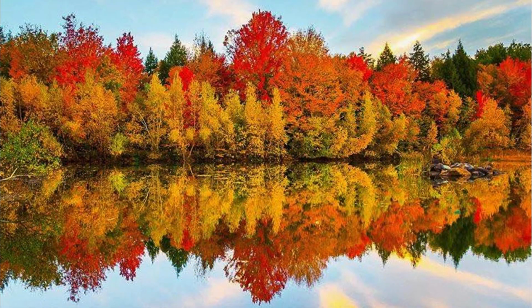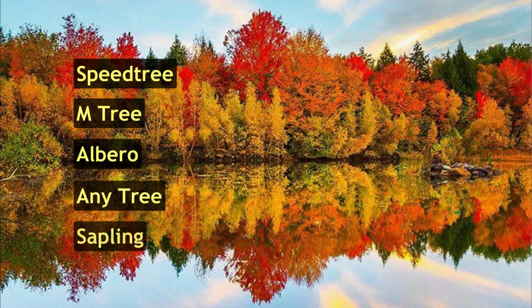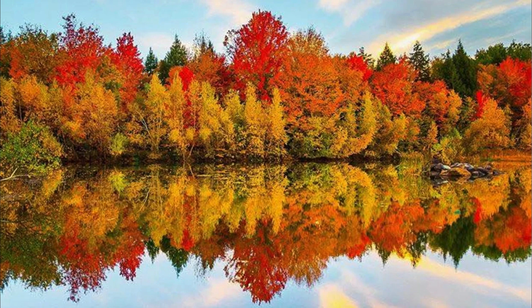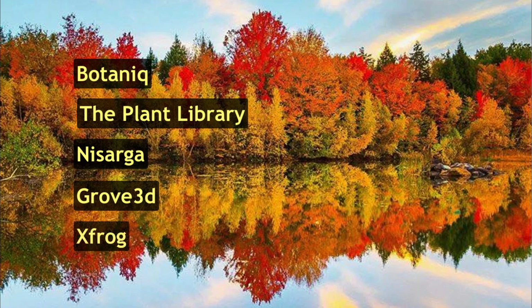There are many tree-generating computer programs on the internet. Generally, they divide into two types. The first are those that are designed to make trees, such as SpeedTree, mTree, Albero, AnyTree, and the Blender add-on Sapling. The second are those that provide ready-made trees for adding to game scenes, such as Botanique, the Plant Library, Nisarga, Grove 3D, and Xfrog.